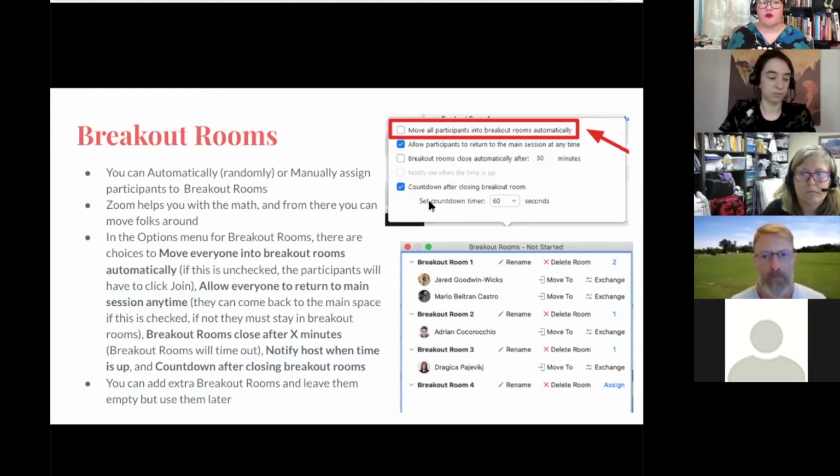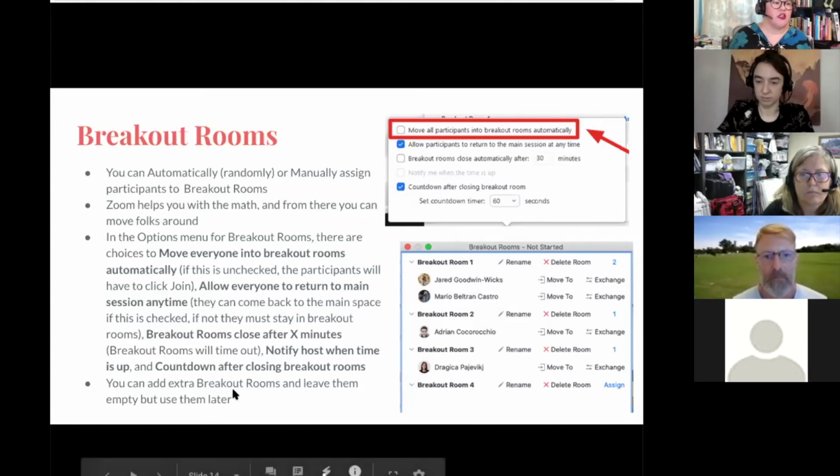Countdown after the breakout room closes. The host will end the breakout rooms, and it'll say the host has ended the breakout rooms, and it'll start a countdown clock from 60 seconds as the default if you have that checked, and you can change that. You can add extra rooms and leave them empty. Like this 4th breakout room doesn't have anybody in it, but maybe later on more people join and you want to put people in it, so you can just add an extra room.